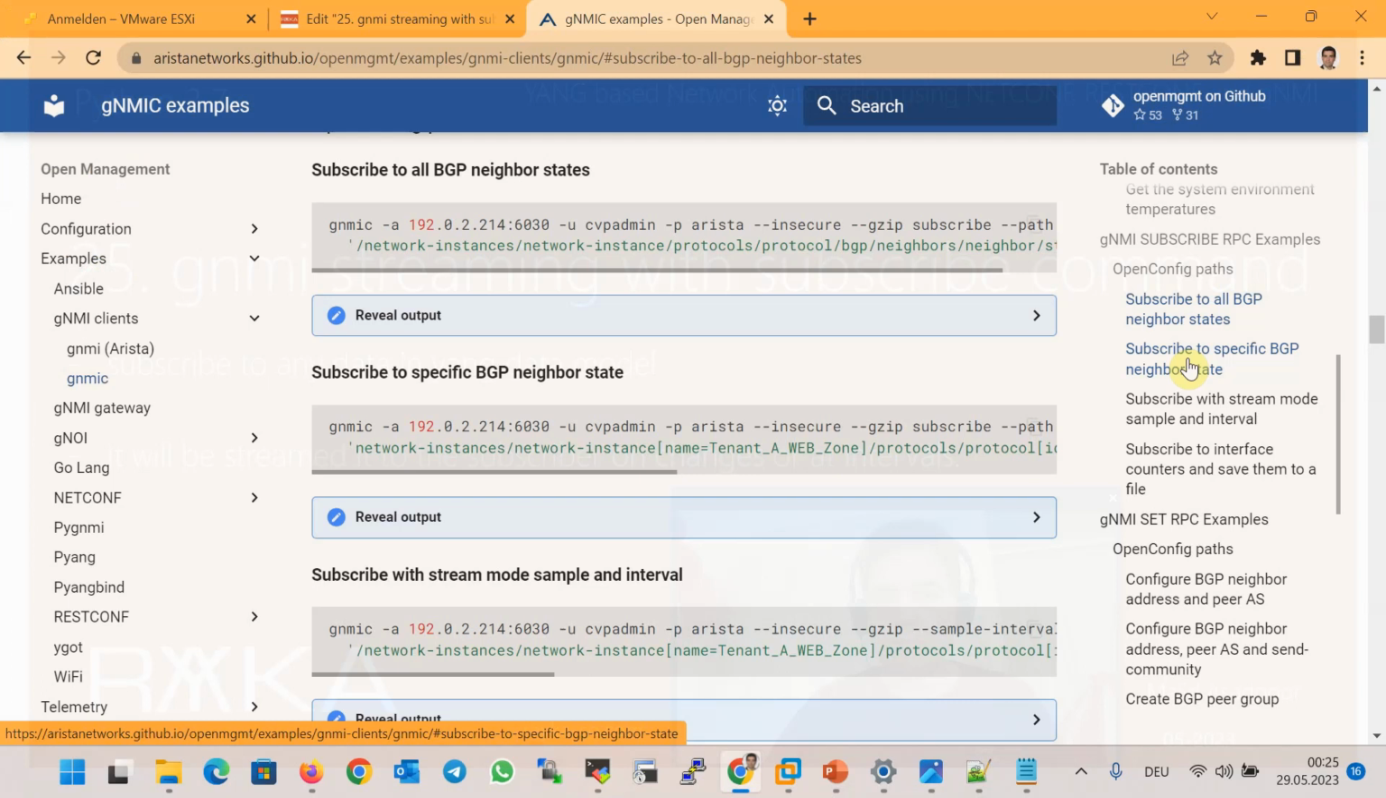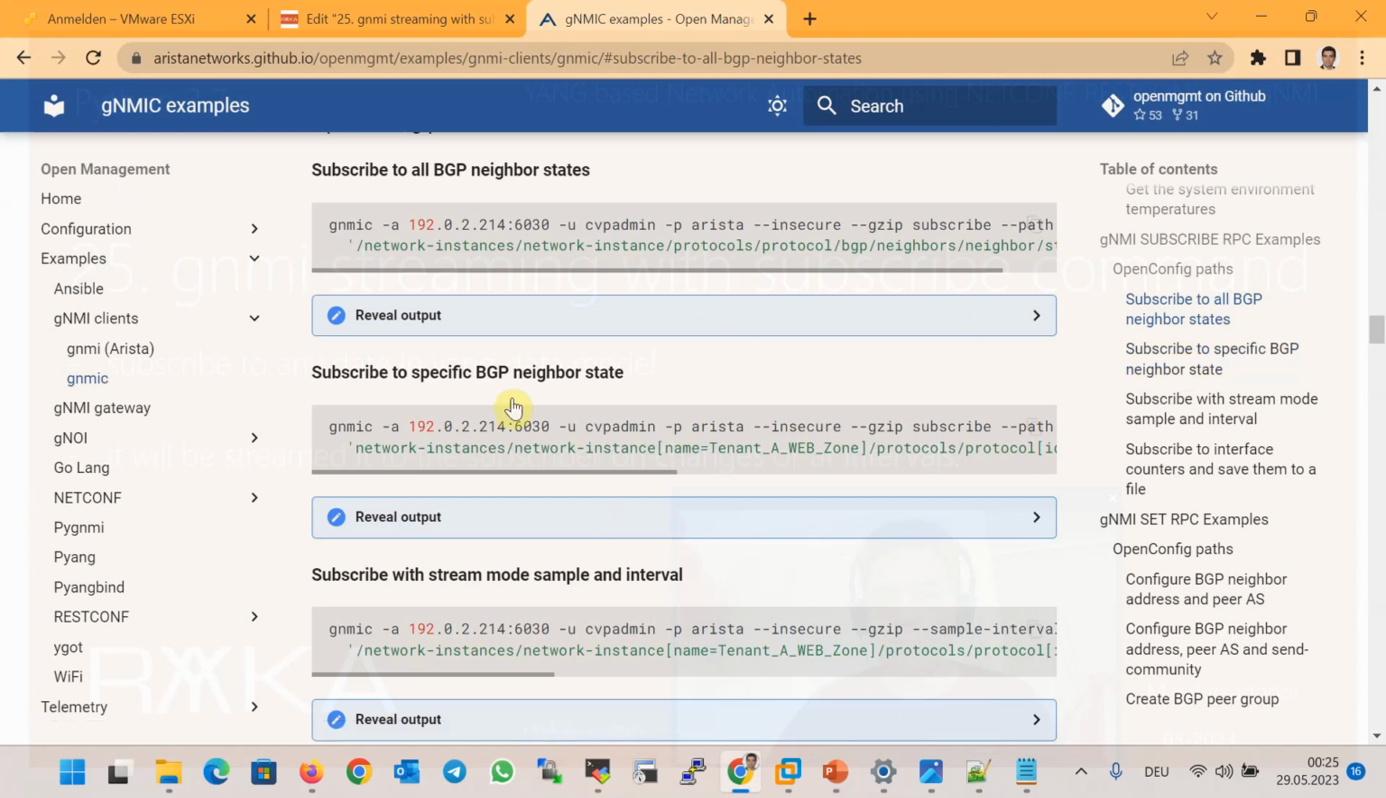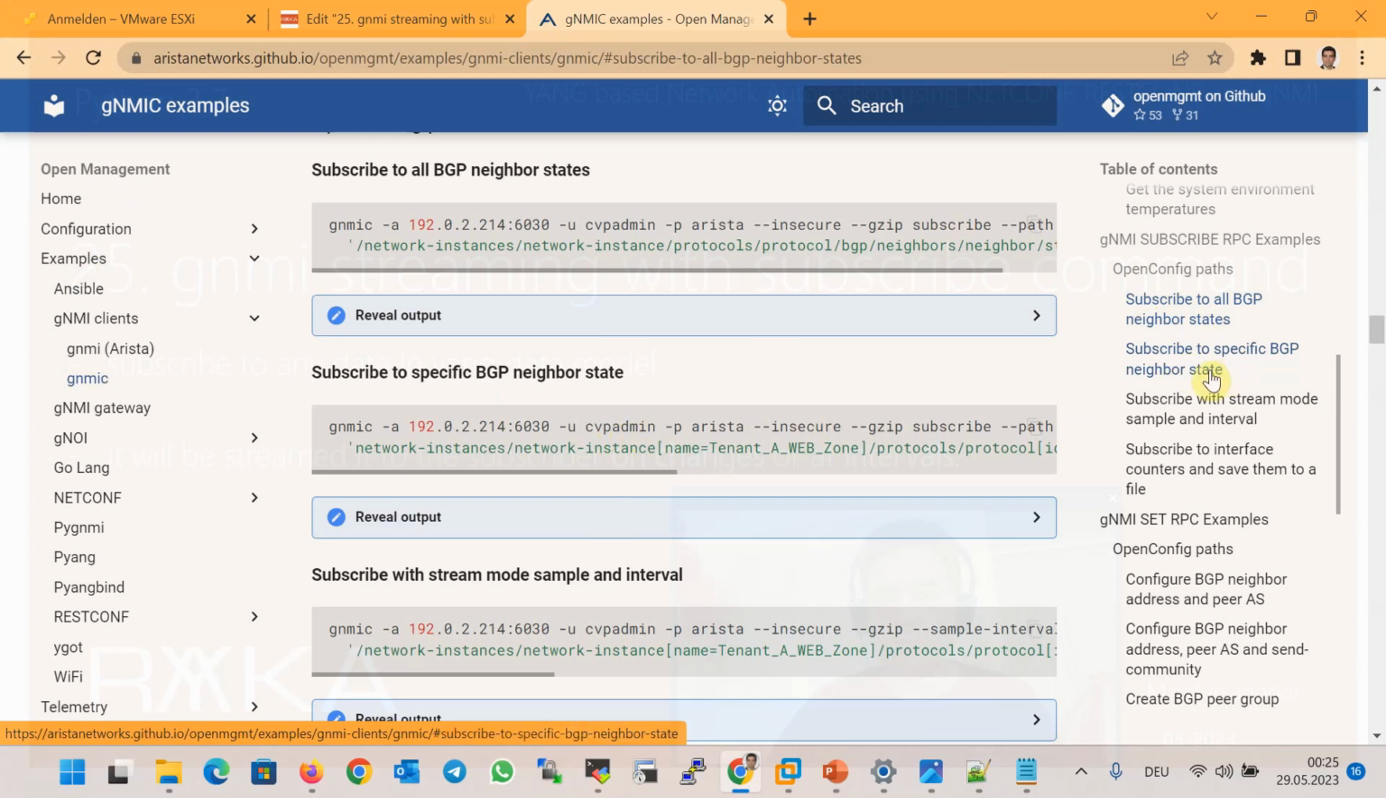From these two examples, I hope that the application of gNMI streaming mode or the subscribe command is clear to us. But in this link, as we also discussed in the previous section, you can see some other examples of gNMI streaming mode with Arista network devices. For example, here: subscribe to all BGP neighbor states, subscribe to a specific BGP neighbor state, subscribe with stream mode sample and interval, and finally subscribe to interface counters and save them to a file.